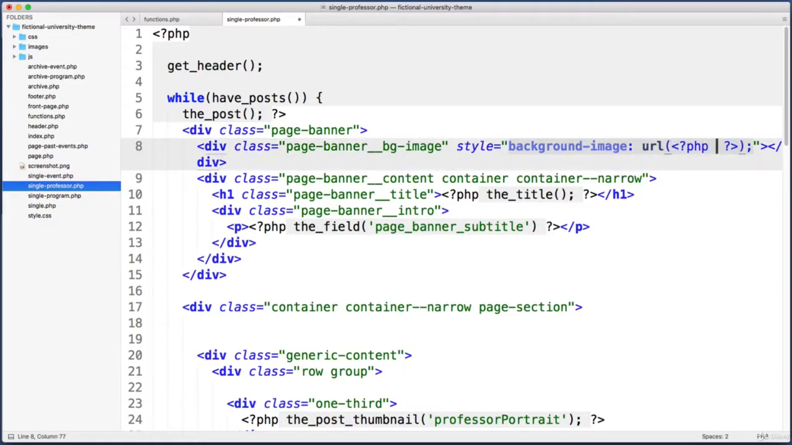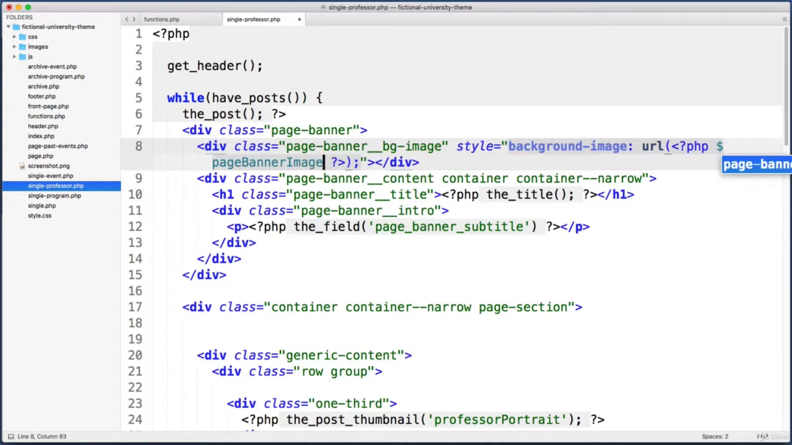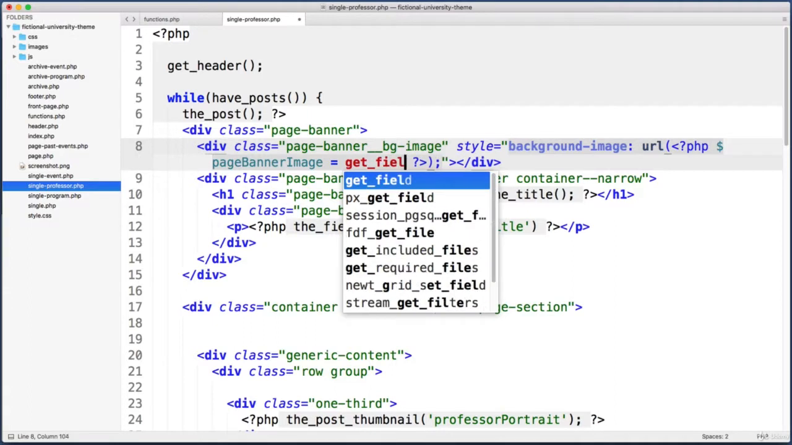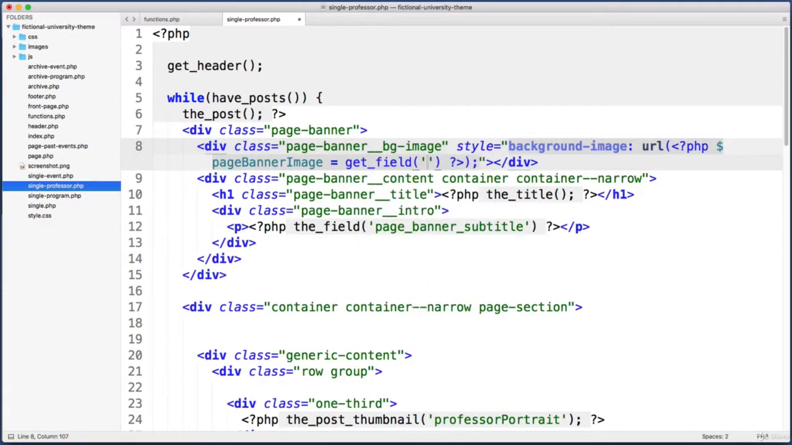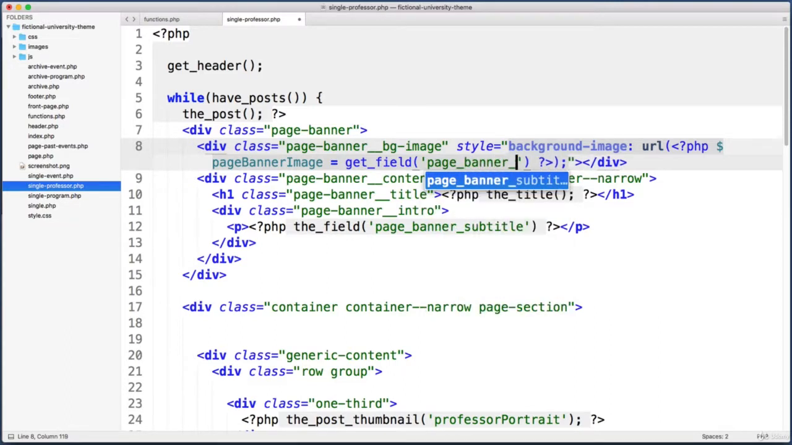And the first thing I want to do is create a variable. We could name it whatever we want. Let's call it page_banner_image. And let's set it to equal the results of get_field. And then we just type in the field name. So remember the custom field was page_banner_background_image. Let's be sure to include a semicolon right after that. Okay, now so far all we've done is create a variable with this name, but we haven't actually output or echoed anything onto the page.